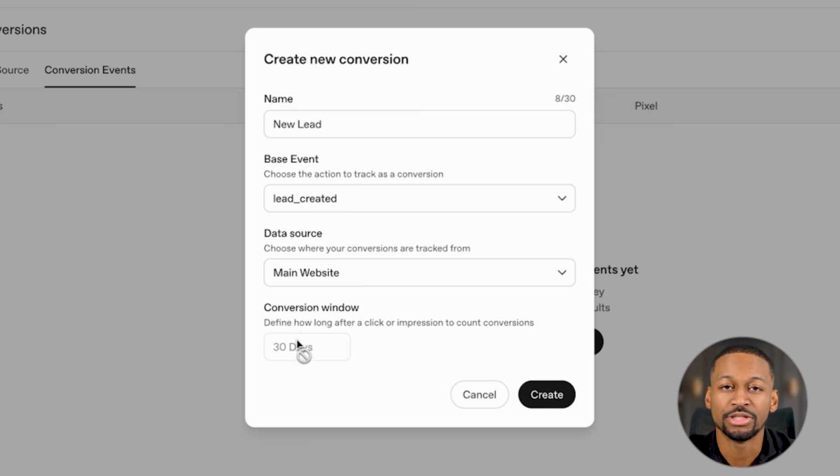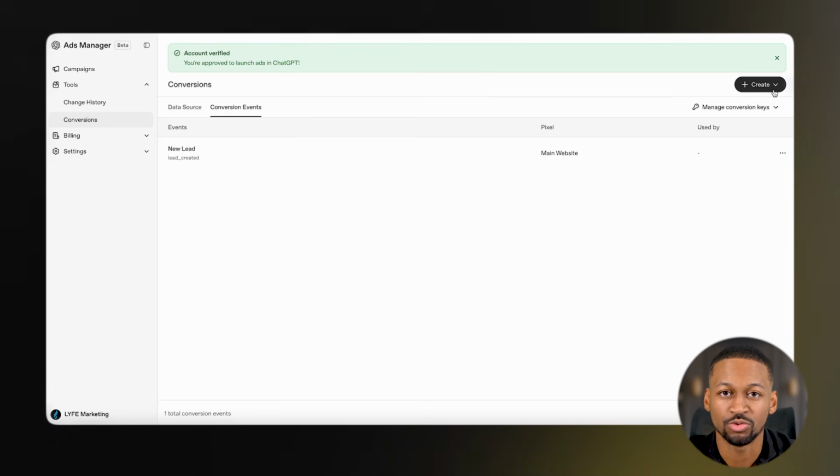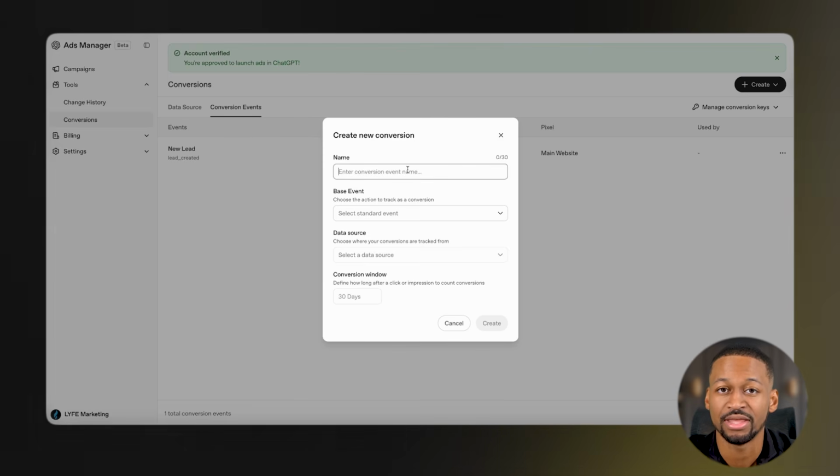You pick your data source and set a conversion window. Right now, the only option is 30 days. Once that's set up, you'll need to install their pixel on your website, which is similar to a Facebook pixel or a Google tag. That's what tracks whether someone who clicked your ad actually became a lead.